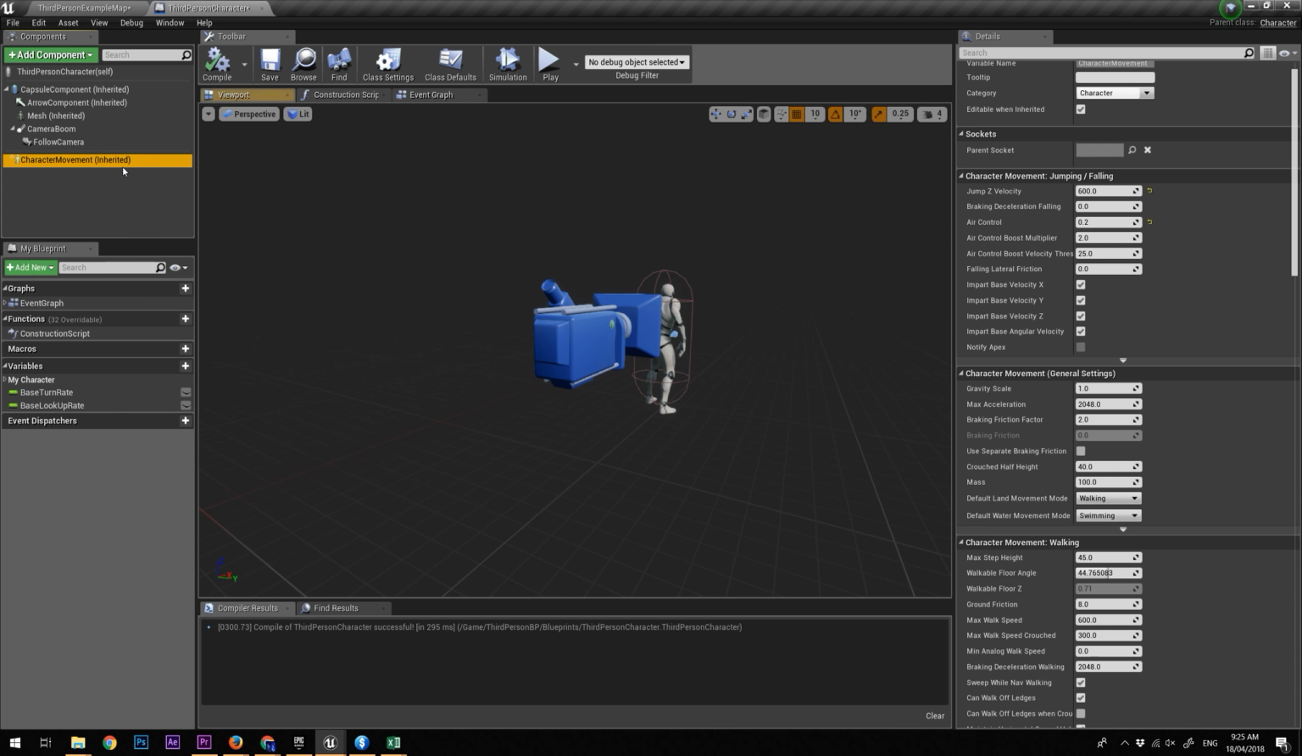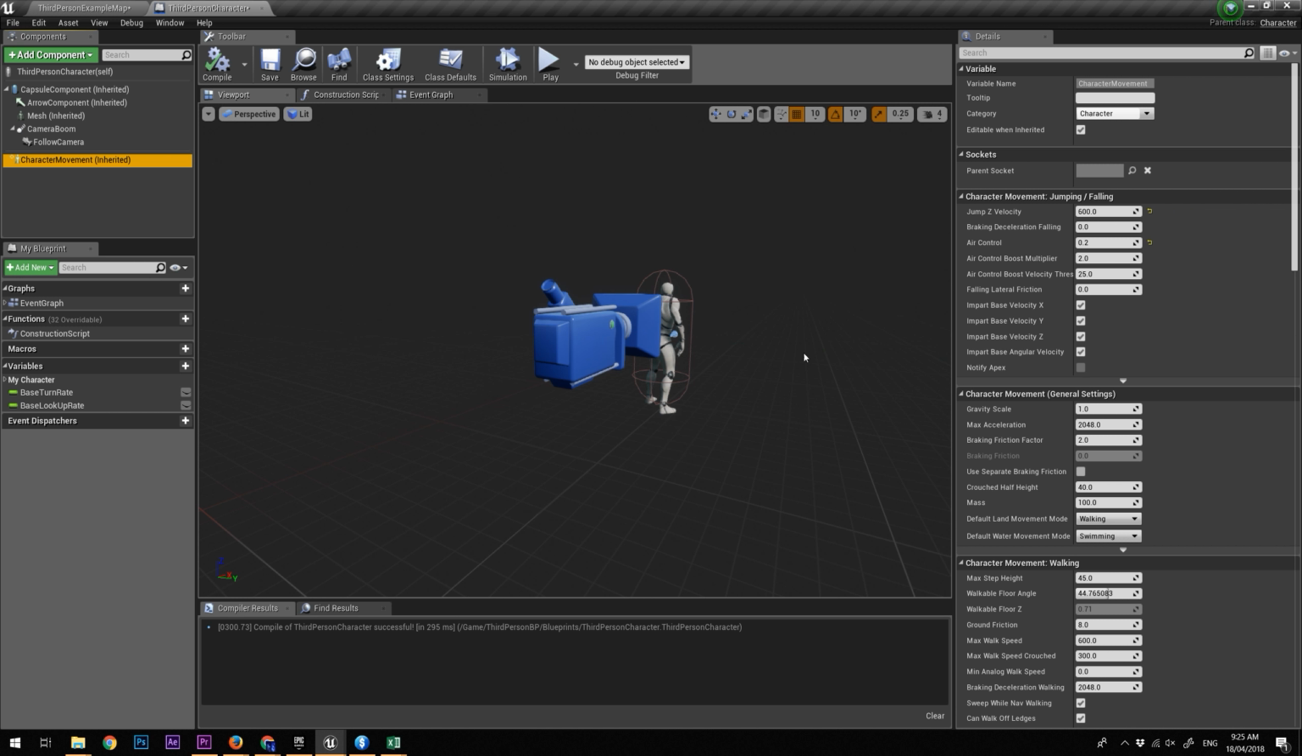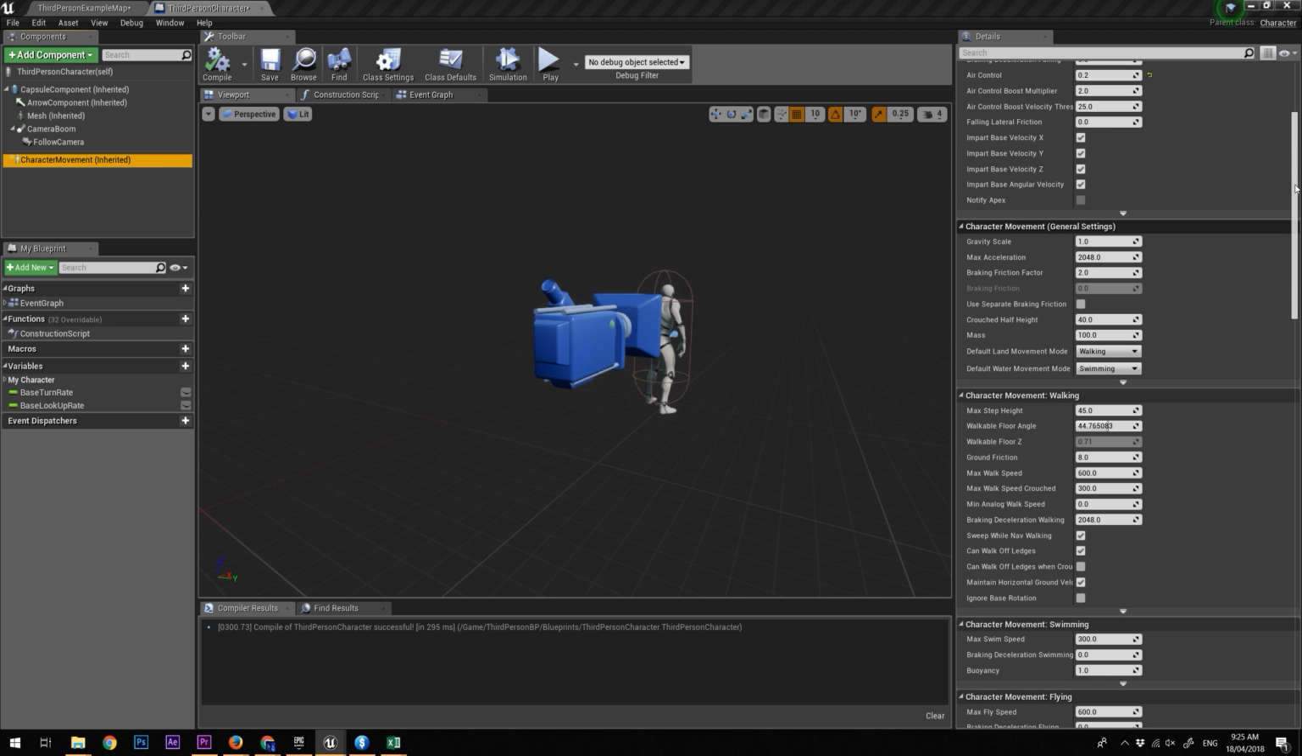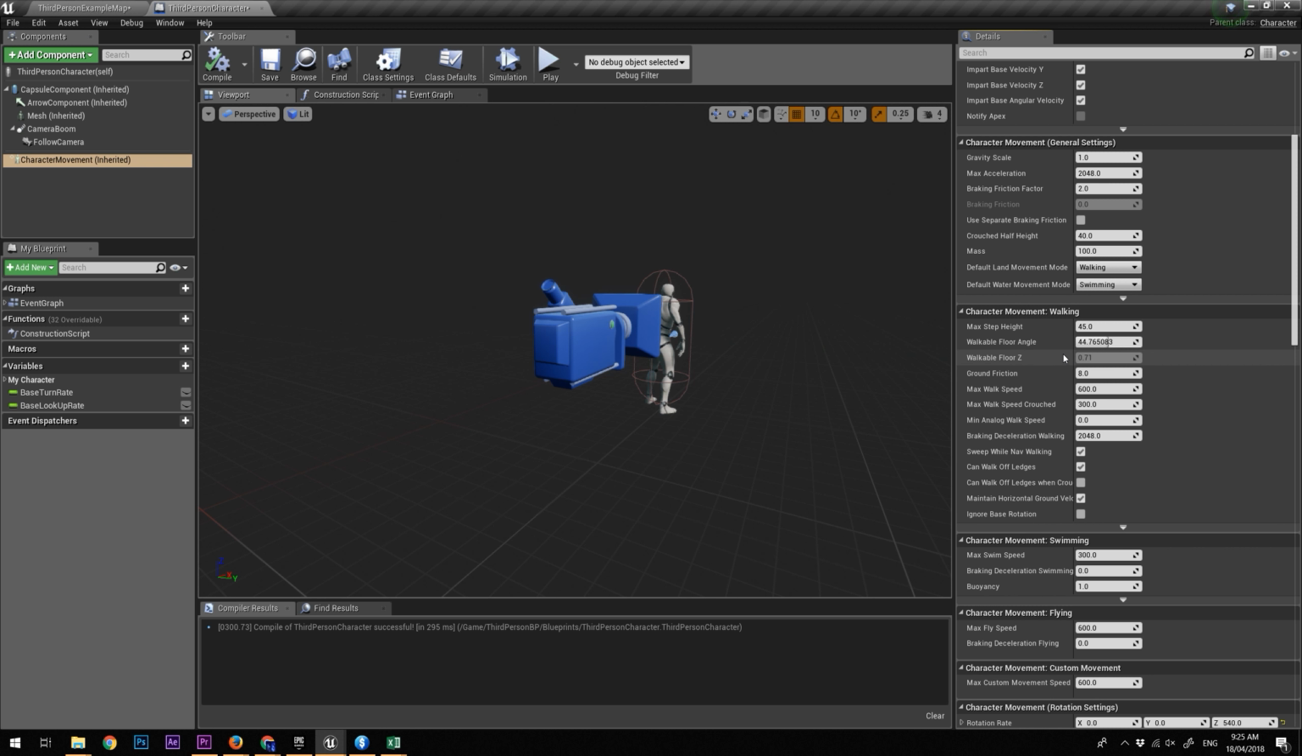Okay, finally, let's come to character movement. This is probably the most important one if you had to change anything. I mean, you have to change each value, but this is definitely the one to make sure you fix. So let's come down, and we want to focus on walking, and we want to change the max walk speed to 550.